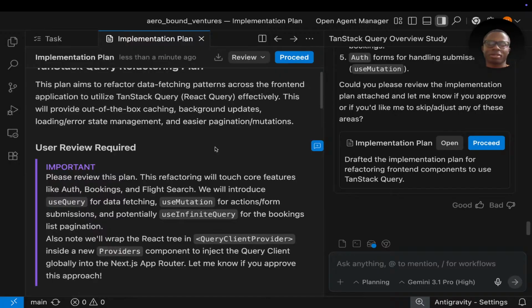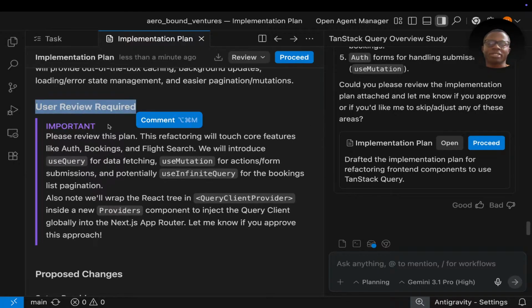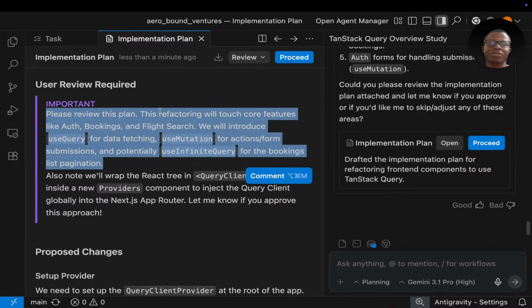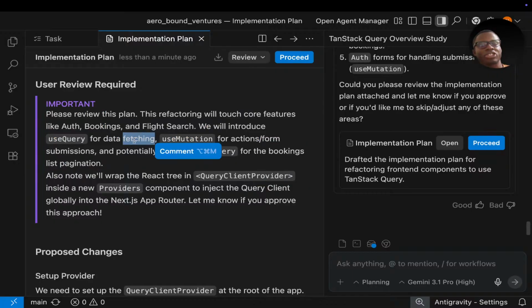User review required. It says important. Please review this plan. This refactoring will touch core features like auth, bookings, flight search. We will introduce useQuery for data fetching, useMutation for actions and form submissions, and potentially useInfiniteQuery for the bookings list pagination.